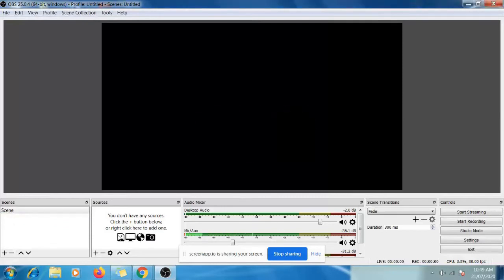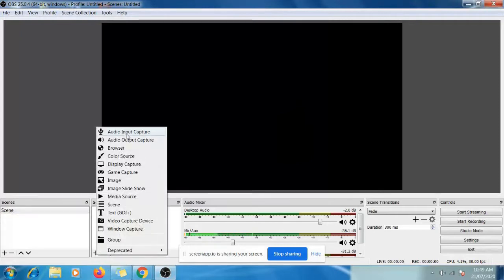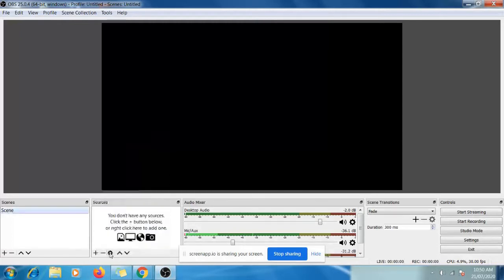The sources panel will allow me to add different sources. So plus will give me options: I can add an audio input capture, an audio output capture, a browser, color source, display capture, game capture, image. I can even add image slideshow, media source, scene, text, video capture device, window capture, and I can make a group of all the sources. So with this tab, I can add sources. I can even remove sources with the remove tab.